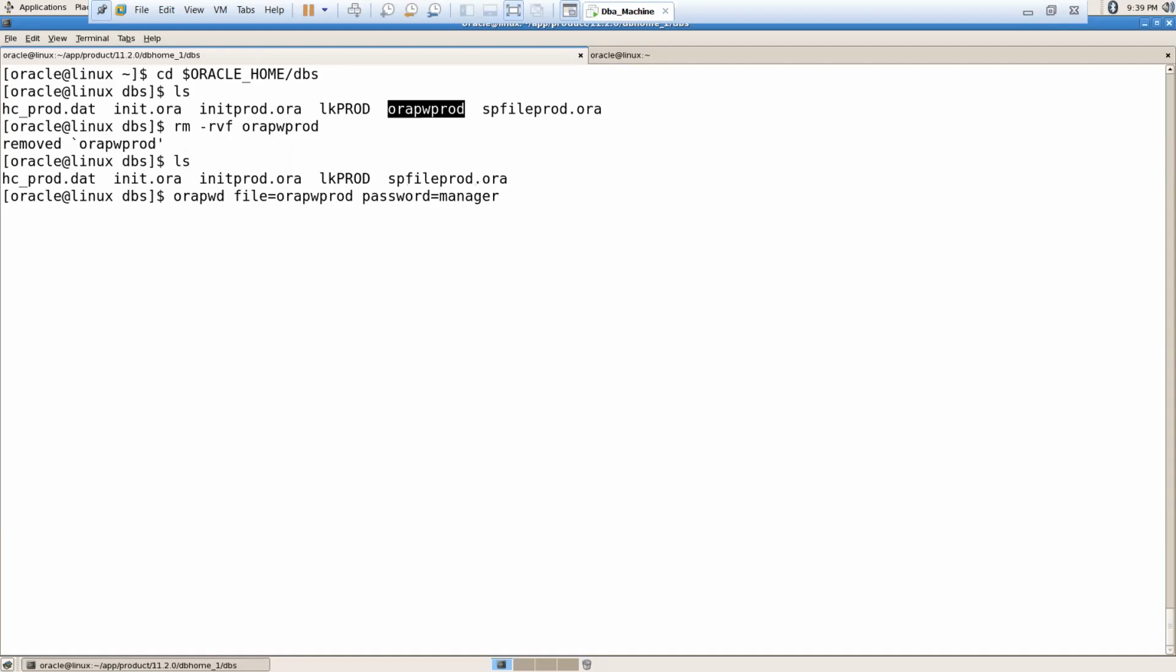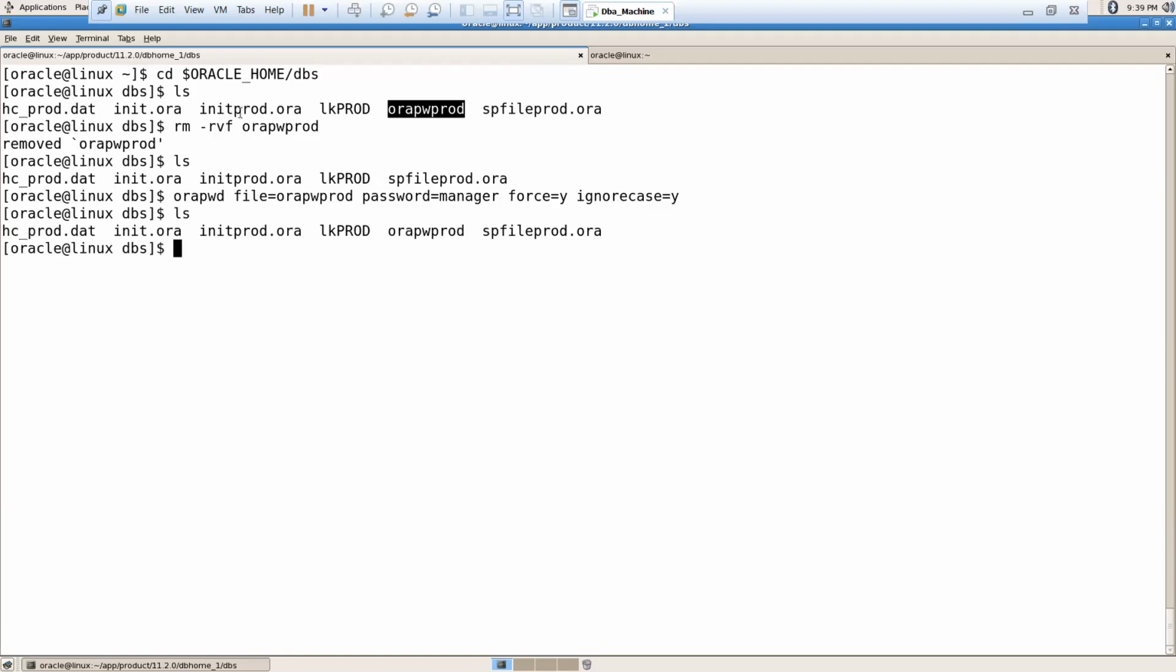Apart from that, there are some optional options. Force=y means even though the password file is there, I want to recreate it; don't throw an error, just recreate it. ignorecase=y means to make the sys user password case sensitive. Now go and check. Now the password file got created.